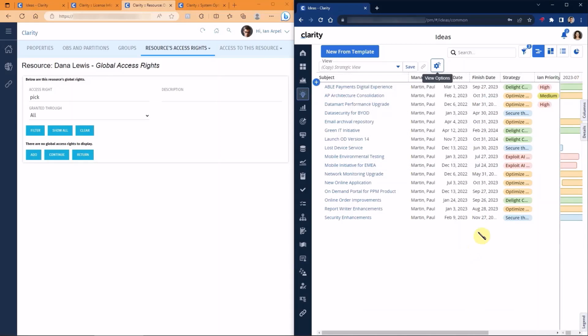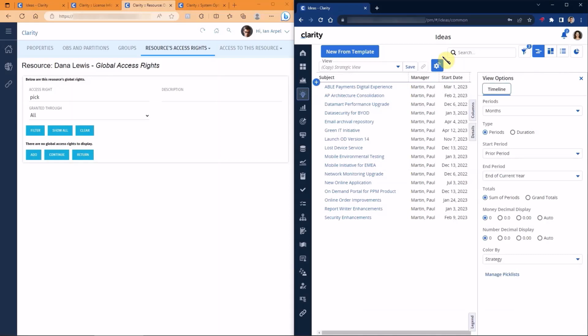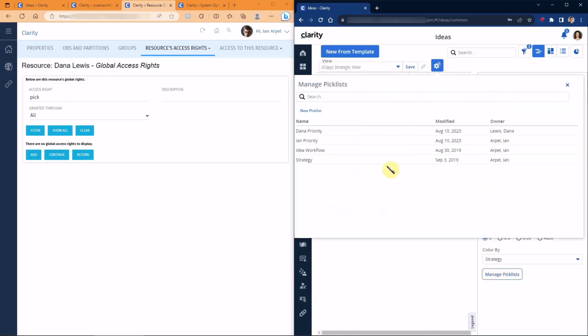So now I've created my own, but let's say I didn't want to use Ian's and I just wanted to use mine and I want to delete Ian's. If I try to do that, since Dana does not have the access right, she should get an error message that she does not have the necessary access right. There she's been notified that she does not have the appropriate access right, and Ian's list is not deleted. It still remains in here.